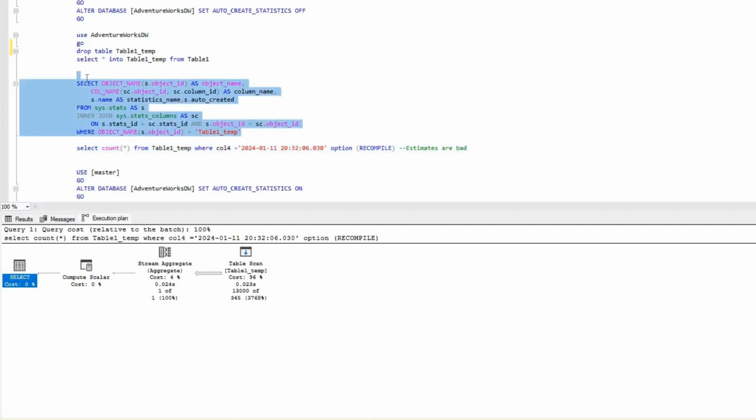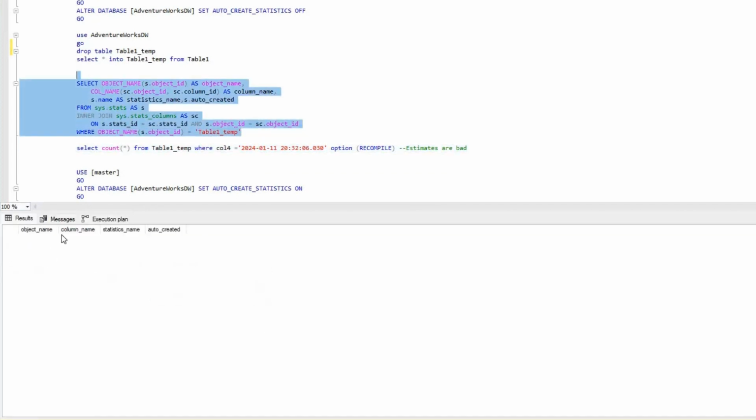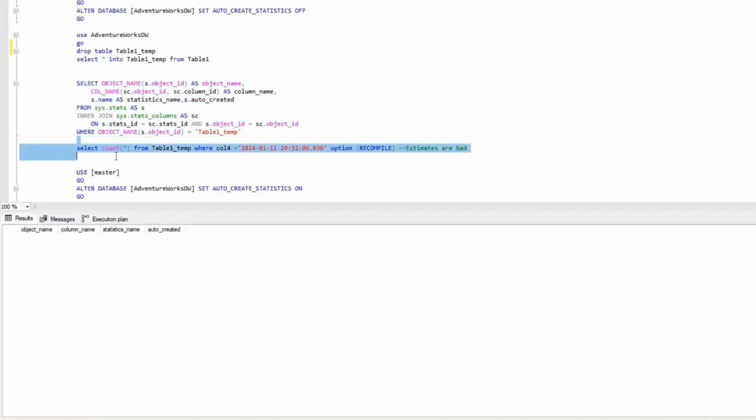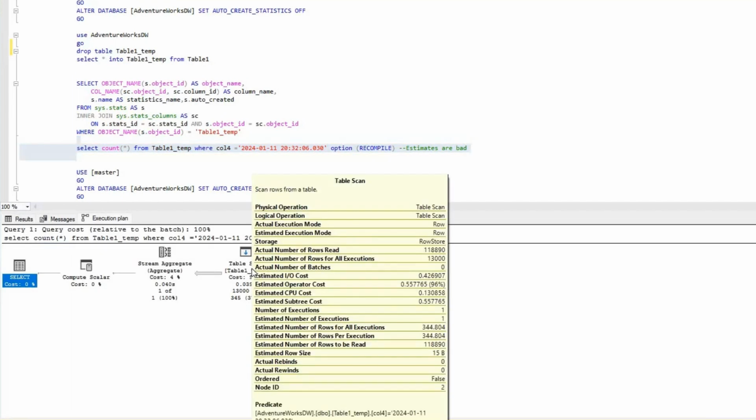Let's execute this query one more time and see if there are any statistics. As expected, there are no statistics here. So we execute the query one more time, and if you look at it, the estimate is 344, and our estimation is lower by 40x. It's really bad, and if it is a production scenario, it's going to be a huge performance issue.